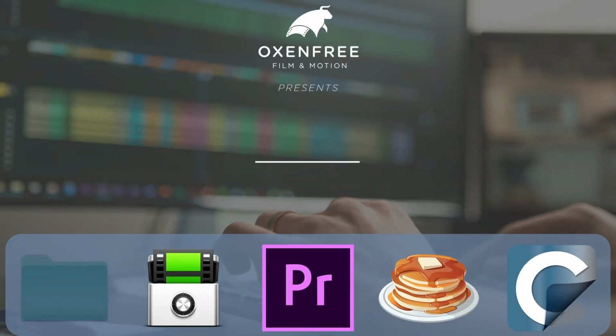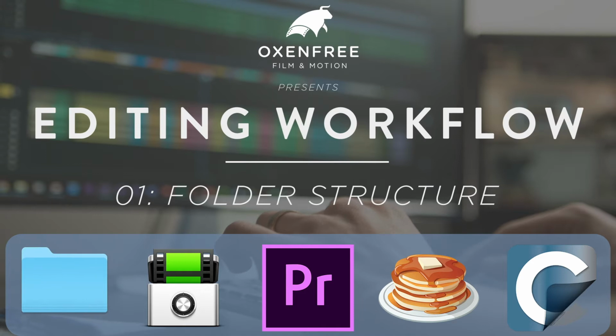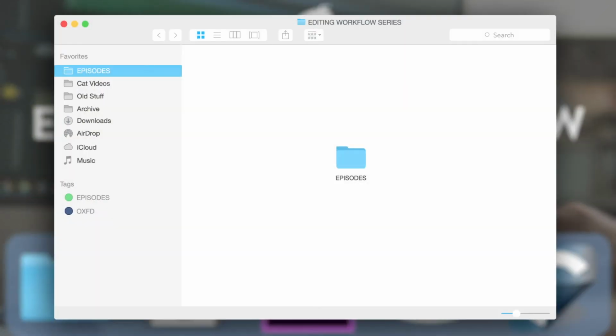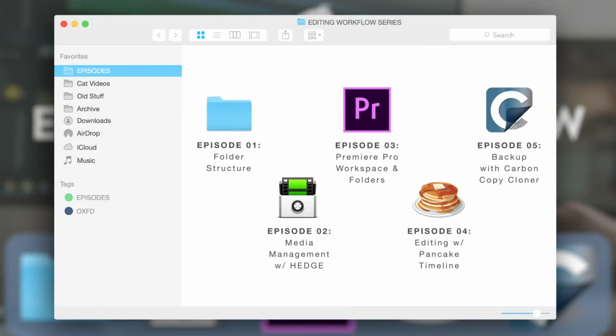This is a series we're making about our post-production workflow, detailing it from how we make our folders all the way to how we edit a video. And in this video, we're going to be showing you our preferred method for organizing folder structures for projects.